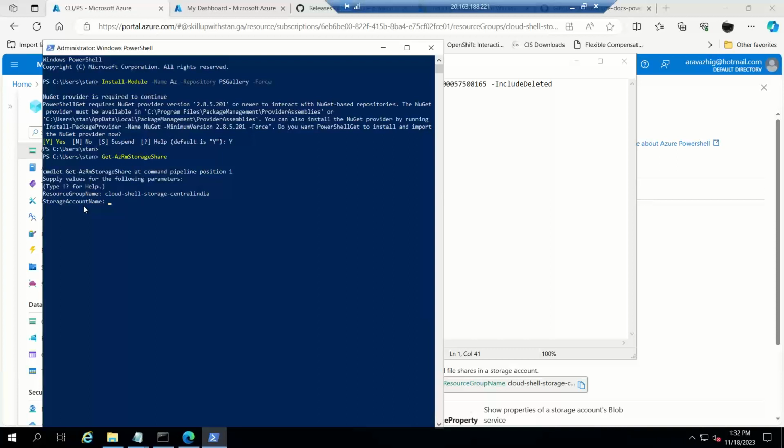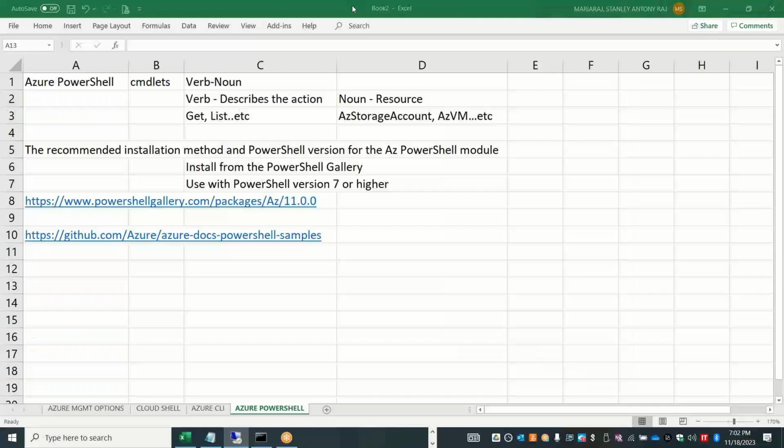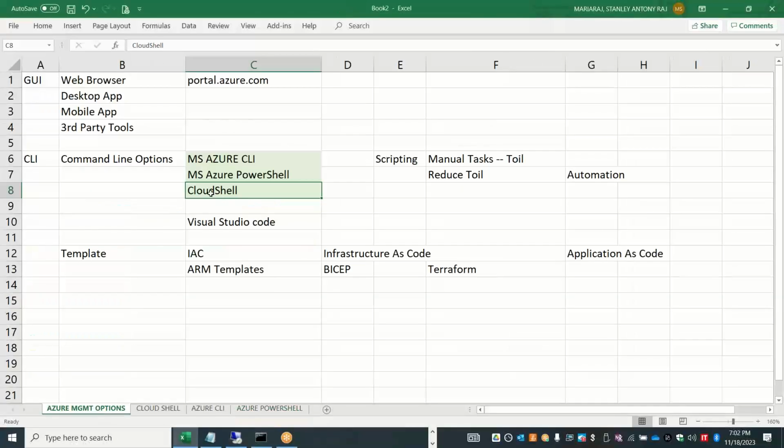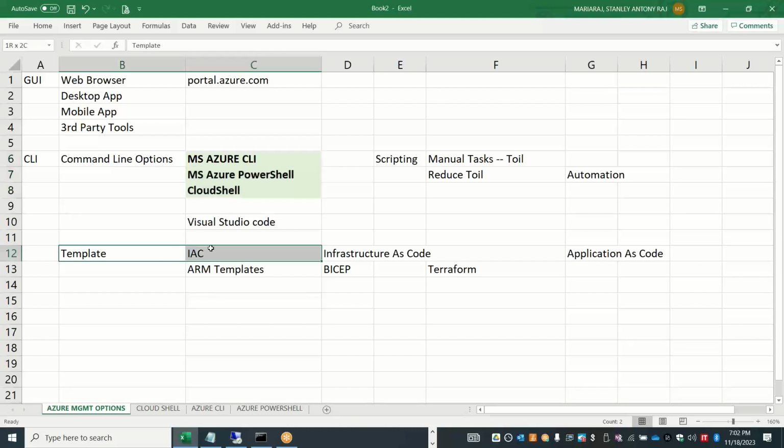So when we come back, we will discuss the next option, which is template based management of your environment. We have just seen these three options so far. Any questions around Cloud Shell, PowerShell, and Azure CLI? We are going to continue with the template option now.